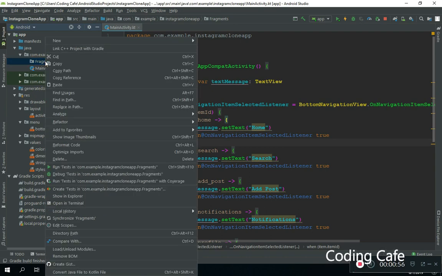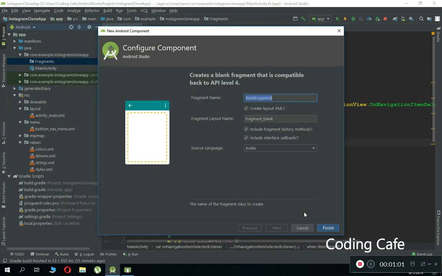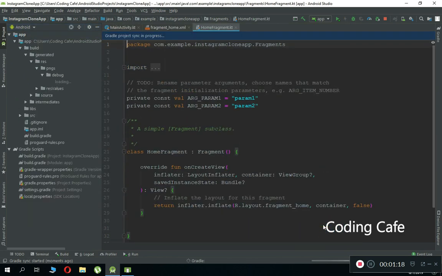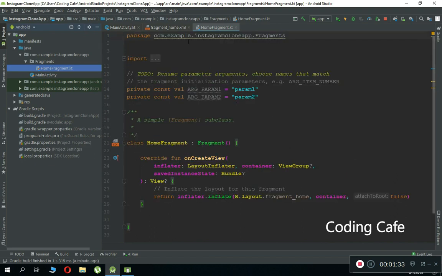Now right click on this fragments package, new, fragment, fragment blank. First of all, make sure to uncheck these two, and the name of this fragment will be home fragment, and then click finish. So our home fragment is created successfully. Just wait for the Gradle build, it's still running. The next thing is to close this HomeFragment.kt.